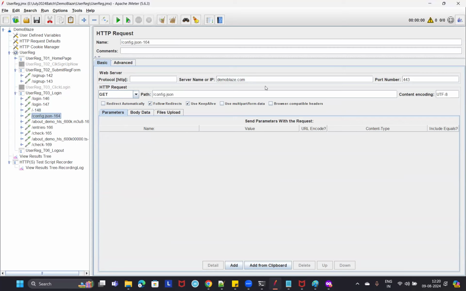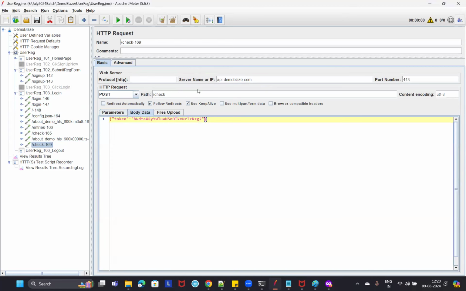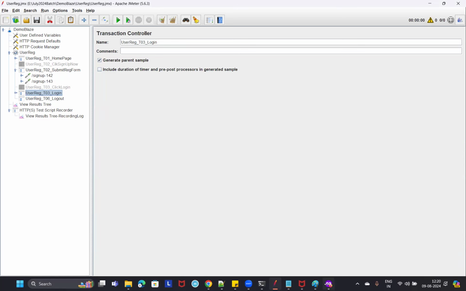DemoBlaze application URL, some JSON, config.json, right? And then some sub requests. Basically, these are all sub requests to that main request. And see, it has sent a token here. Observe here, there is some token value here. We'll see what the token value is, we'll discuss that.